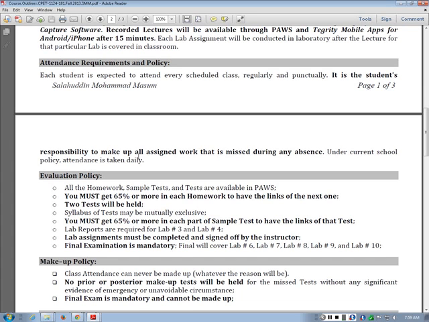Okay. Now, some important evaluation policy for this class. All the homework, sample test, and the test will be in Pause. In fact, those are already in Pause. Okay. So let me give you a quick introduction of those things because those are really important to understand. Since you have a computer in front of you, you can log on to Pause if you want.